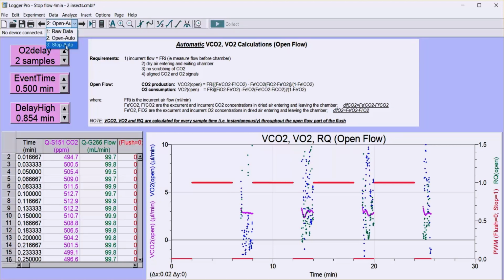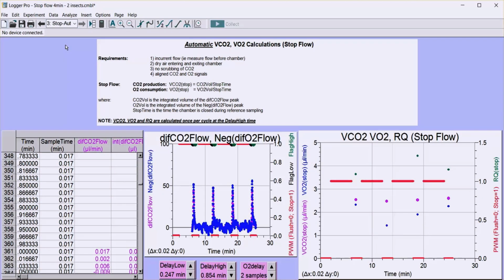So we go to page 3, which is stop flow, and this is the page where we would be looking at our data. Here the VO2 and VCO2 are calculated from the diff CO2 flow and negative diff O2 flow. Those have been graphed here after they've been calculated. You'll notice that the oxygen peaks have been flipped to positive numbers, so integration can take place, because you can't integrate negative numbers.